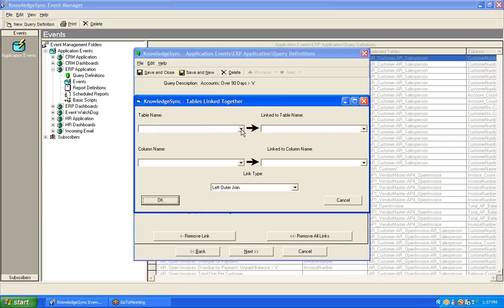and use the KnowledgeSync linking wizard to link or join those tables together. Now, as you might recall, this particular query is retrieving data from, at this point, just 2 tables. And so those 2 tables are listed for us.